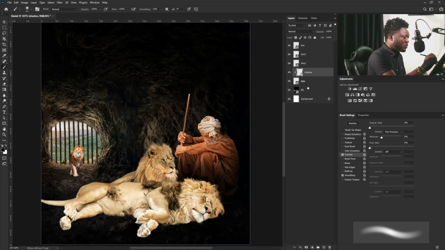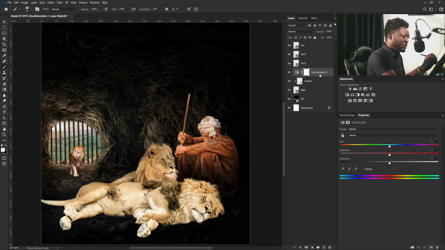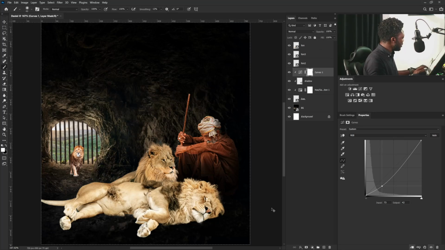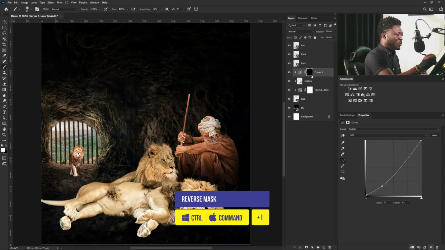Okay, this is good. Then I'm going to add hue saturation, and my hue is going to come right here, and I'm going to reduce the saturation on Daniel's image here, and I'm going to add a curve to this. All right, then the curve should be above the shadow like that, and I'm going to drag this down like so, and I'm going to hit Ctrl I to reverse the mask.